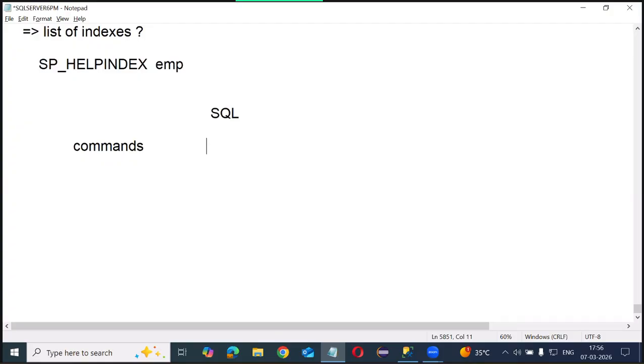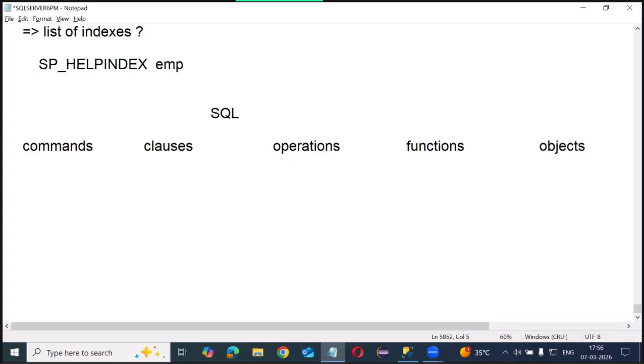Categories like commands. Then you learned clauses, and the clauses are used to perform operations. Next one, functions. Next one, objects. What are the commands? DDL, DML, DQL, select, TCL, and next DCL. You know all these commands.